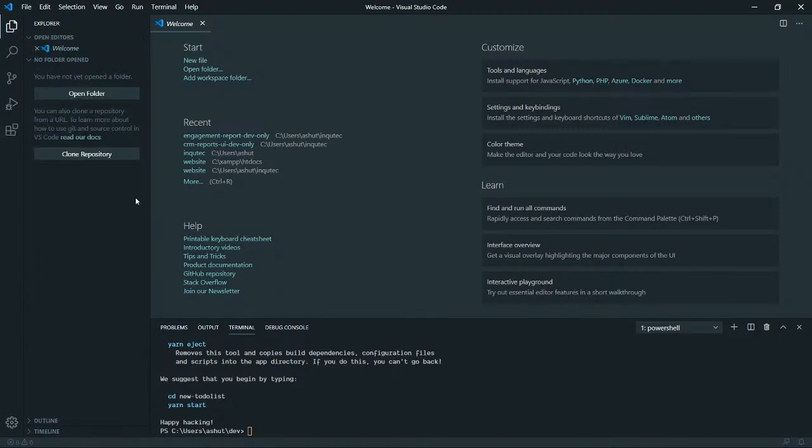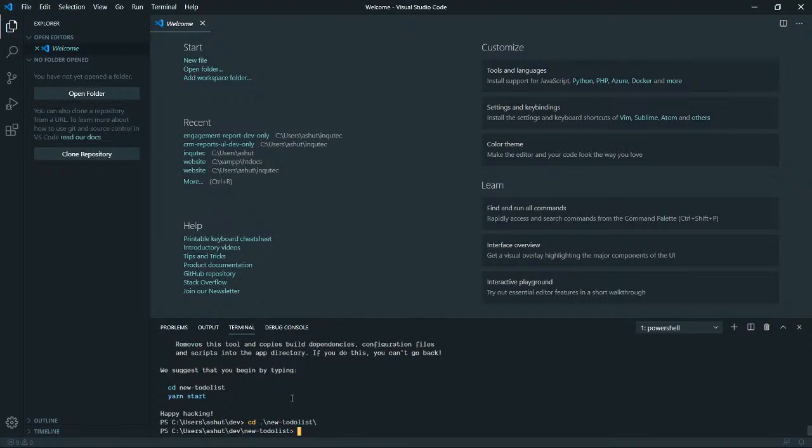Okay. I suppose we are done and we named it new to-do list. It creates its own folder, so we can go to that folder and run code dot. Oh wait, I'll just open it here.